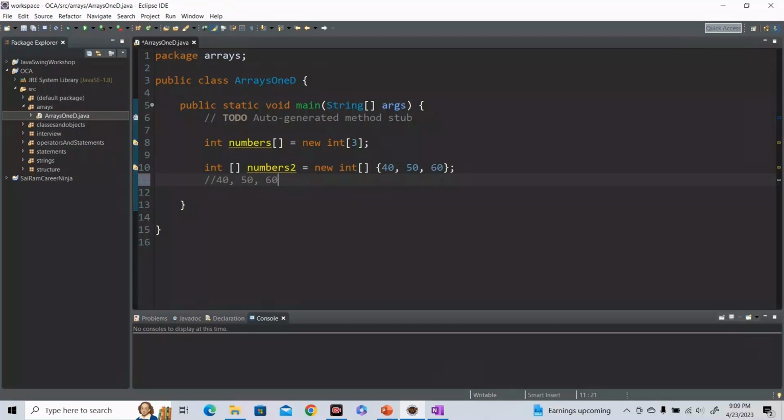Now there is another way of creating this same kind of array but with less code. Let us try that out. Int numbers 3 equals, instead of using the new int or new data type, you just specify a pair of curly brackets over here and just say 1, 2, 3. Pretty easy to do. Instead of writing all this, you can just do this.